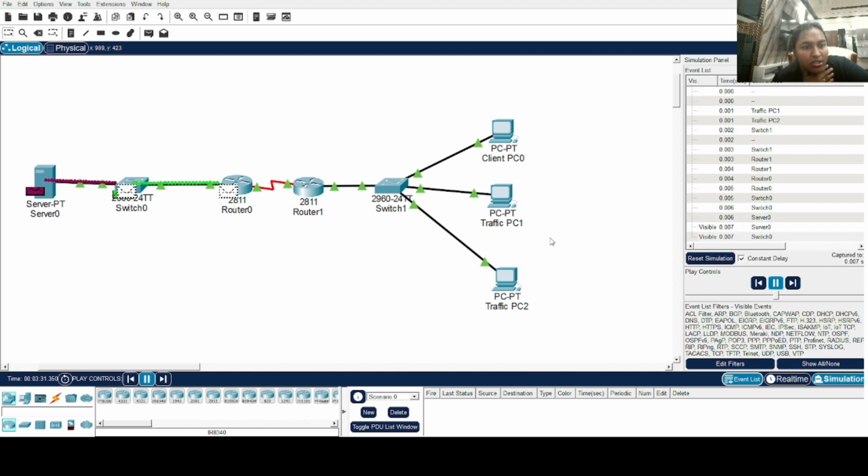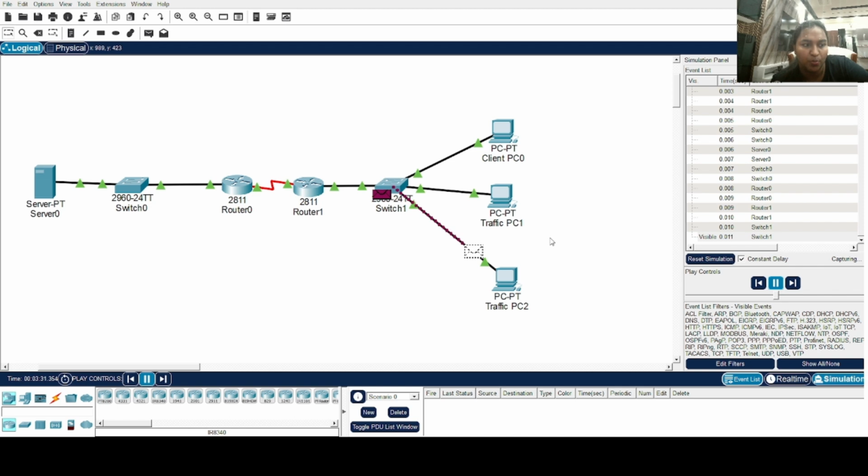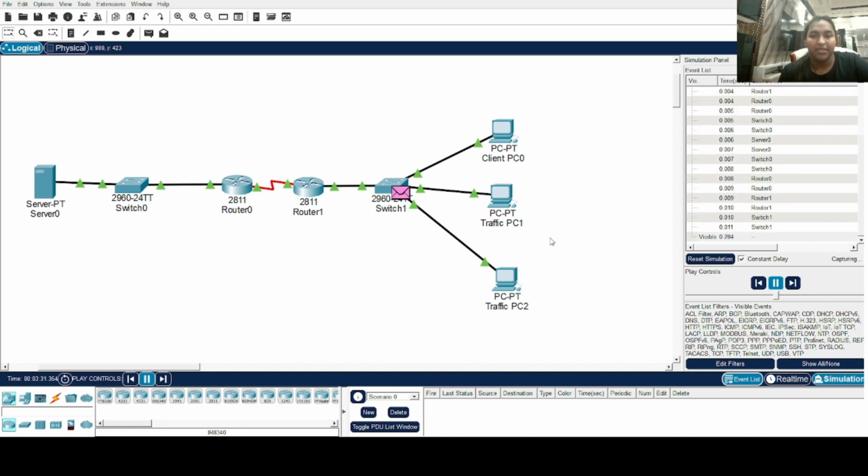Once they finish reaching the server, they're traveling back and they move to the client PC. So the switch 0 is sending it back to the router 0, router 1, and then the switch 1, and then it has to finally reach the destination. Here it reaches traffic PC1, because every ping has two parts, that is the echo request and the echo reply. The tick mark means that the packet has successfully delivered and a reply has come back from the server. Now again the packet is being sent.